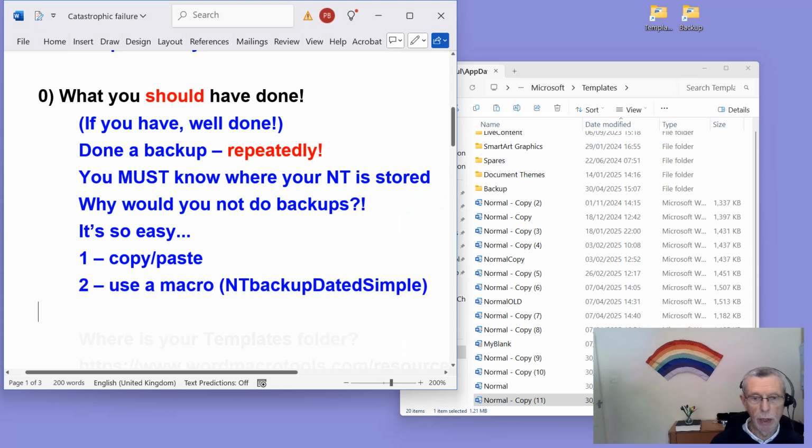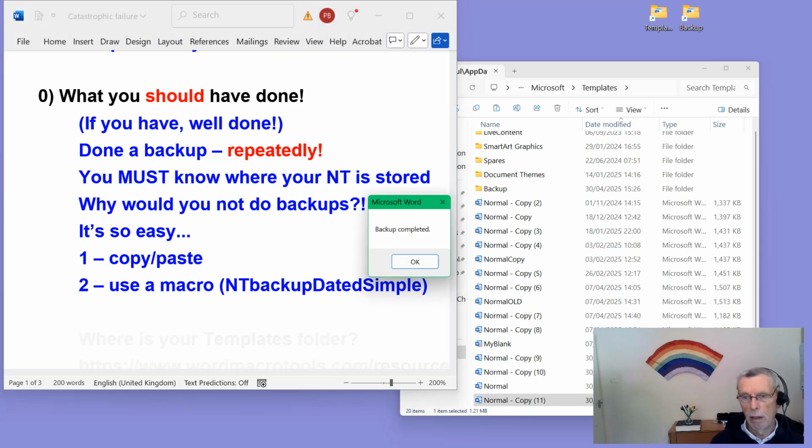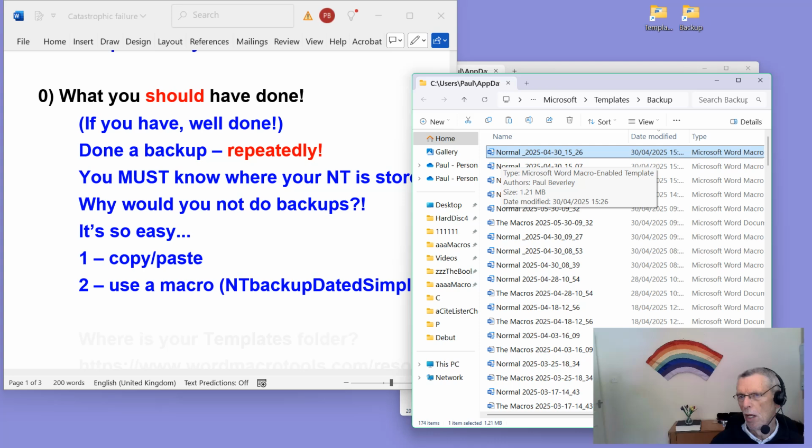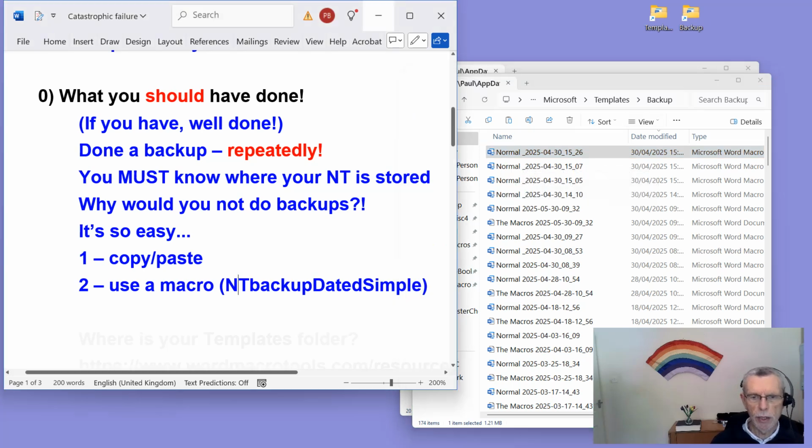But you can also do it with a macro, which means that it's a single keystroke. So all I have to do is just click the macro now, and it will save the backup, and it's held in a backup folder over here. So that's the backup that it has just done, and it's dated 2025 April 30th at 3:26 in the afternoon.